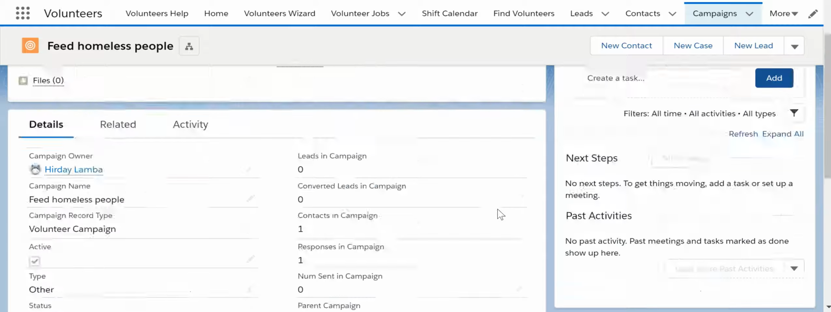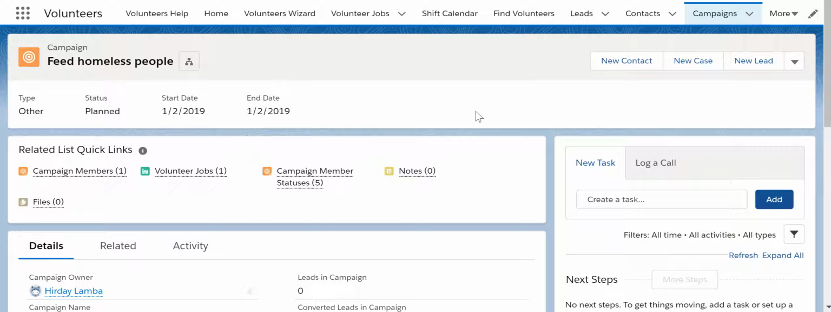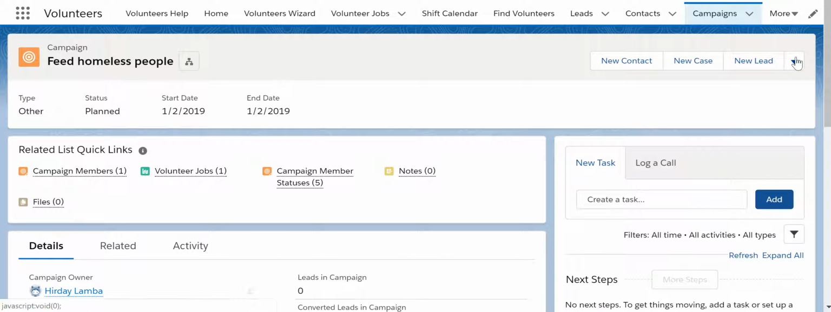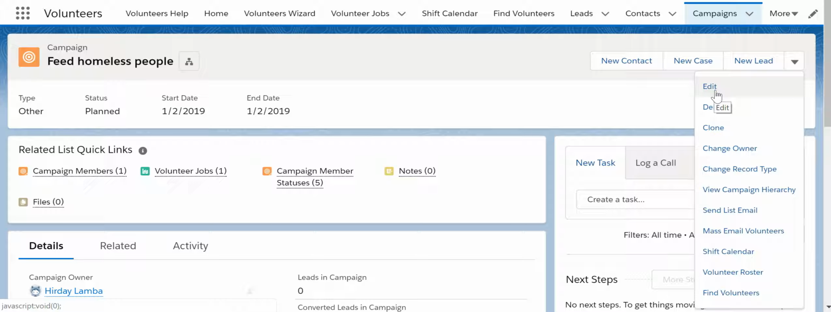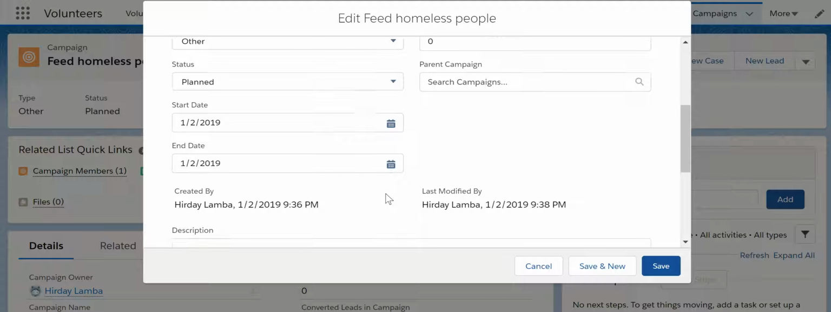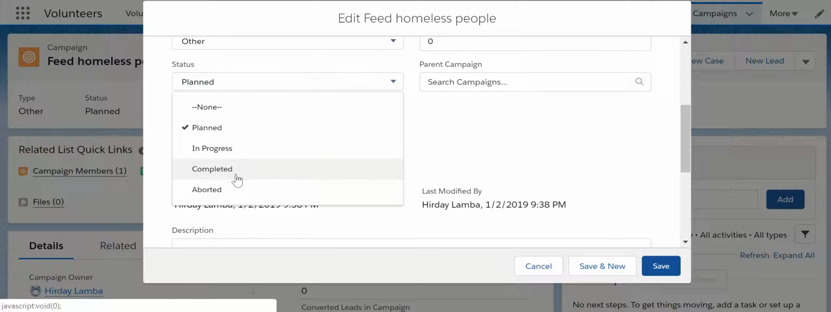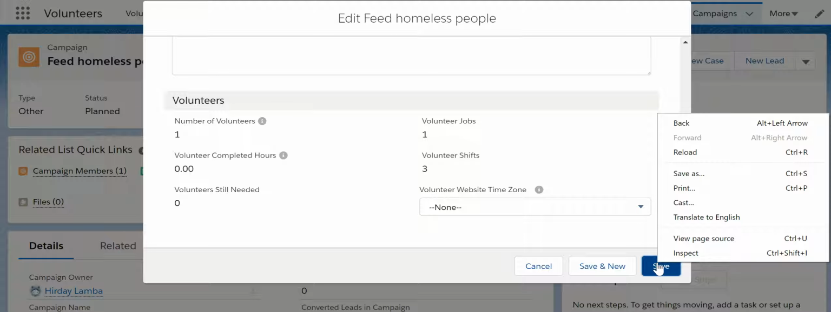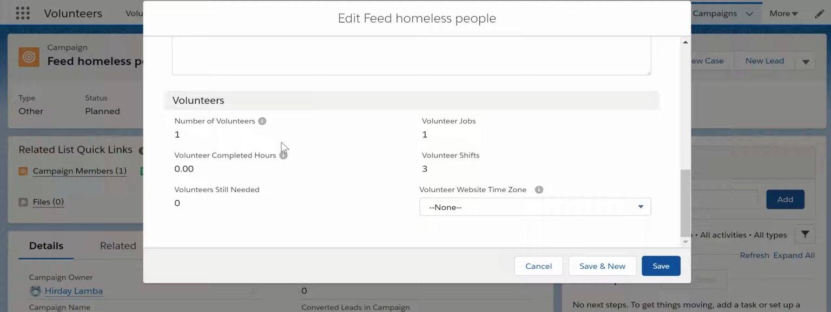and whenever this campaign gets completed, you can go and edit this. Let's go and edit this campaign. And you can mark it as completed whenever the event is completed. And you would have seen there are roll-up fields which are coming over here. Number of volunteers, volunteer jobs, volunteer shifts. Hit save.